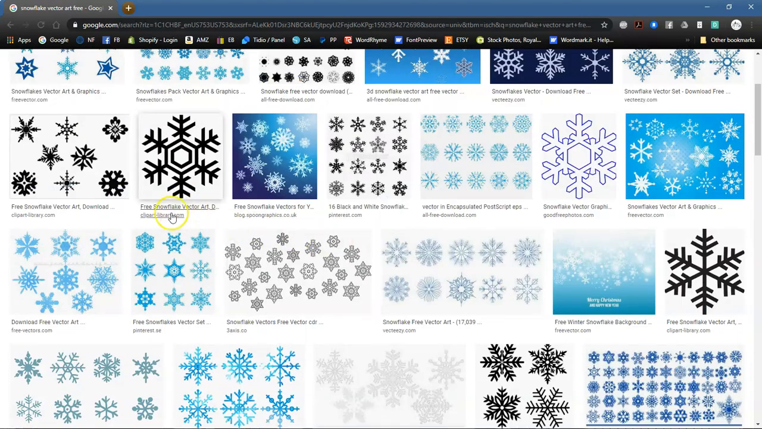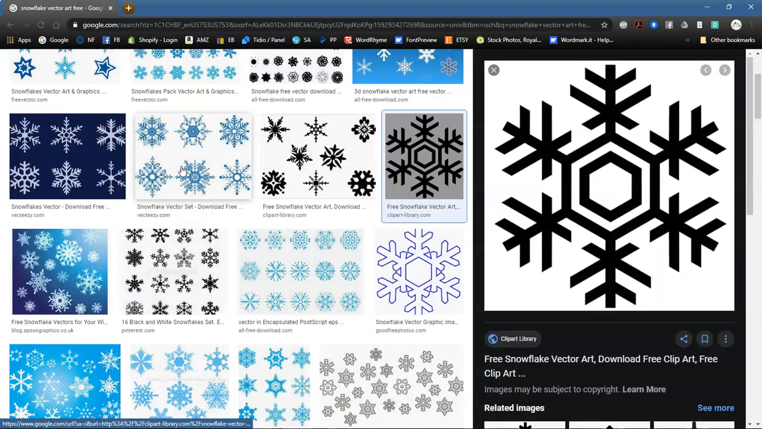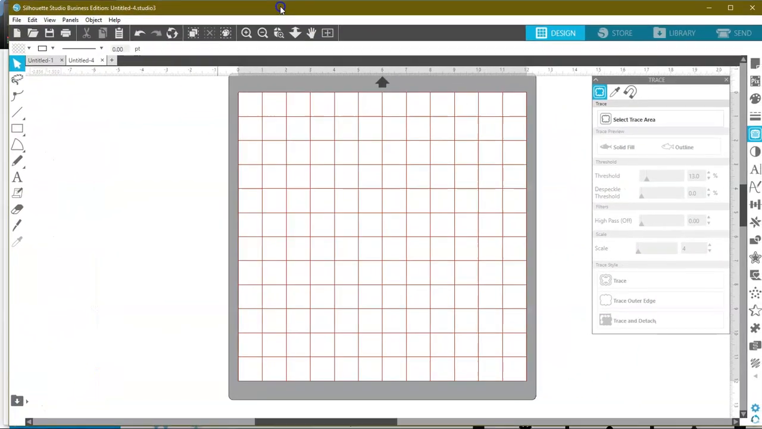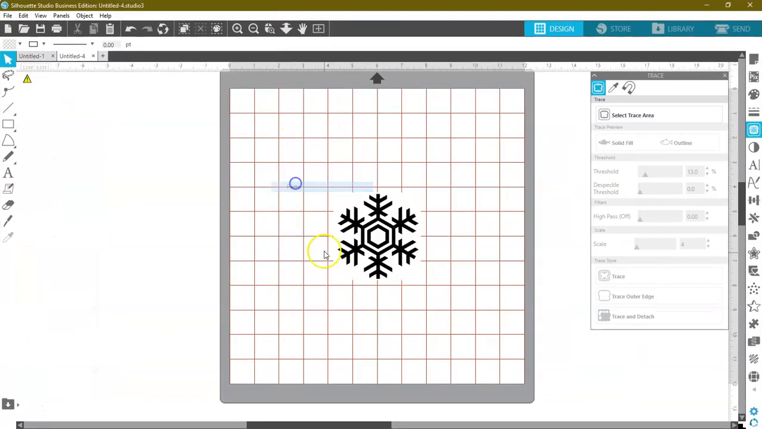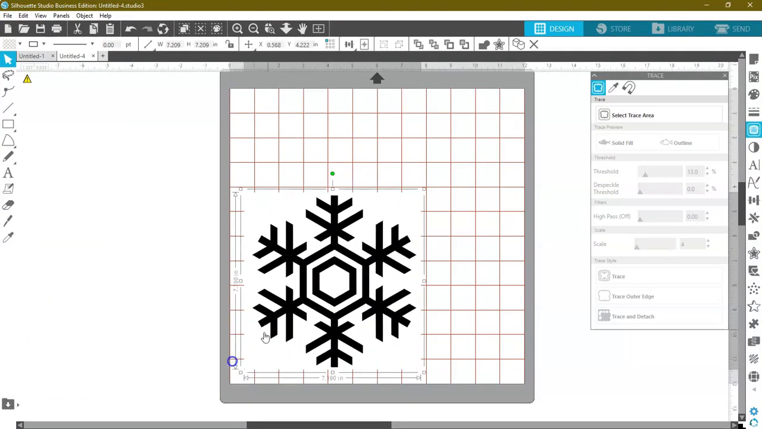But I want to go to the Clip Art Library because I know their images are free and they are copyright free. So instead of going all of the way to their site and looking for it, right mouse click, copy image, bring over your software, and paste it. And there you go. There is your image.